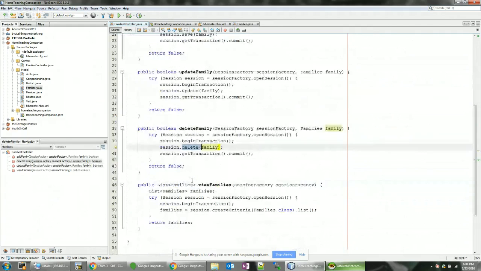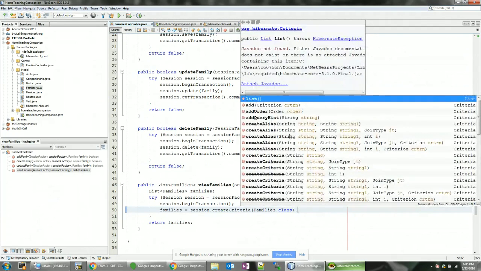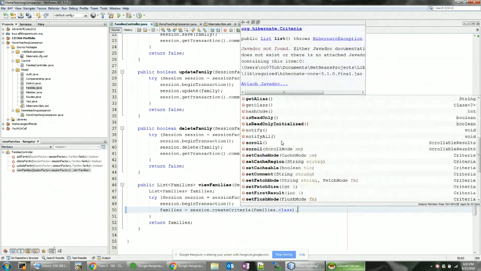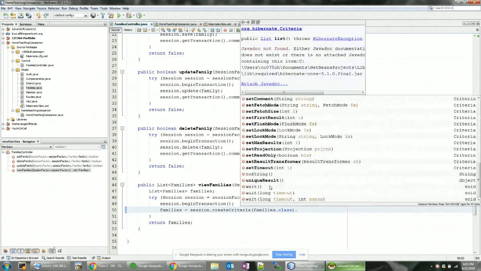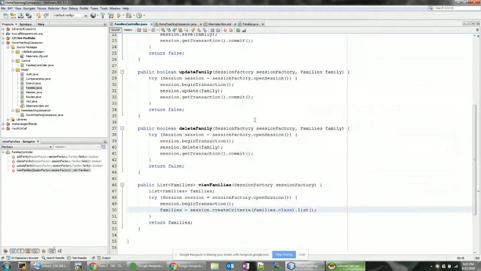Now to get the list of families, you have to actually instantiate first a list of your type of class, and then call this session.createCriteria, and all you're doing is looking for the entire list. You just have to give it families.class or whatever yours is, member.class, routes.class, and a list. And that's all it does, it returns a list. There's a couple of other options in here, I think, but list is the one that we wanted to get everything and then return it.